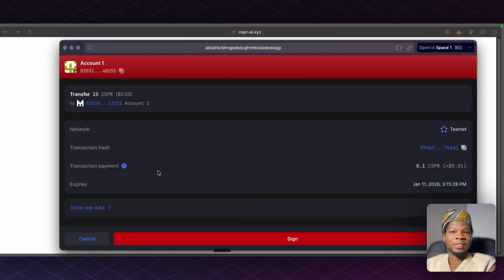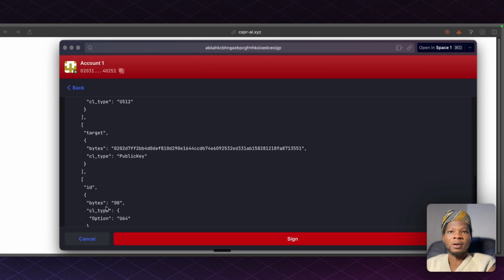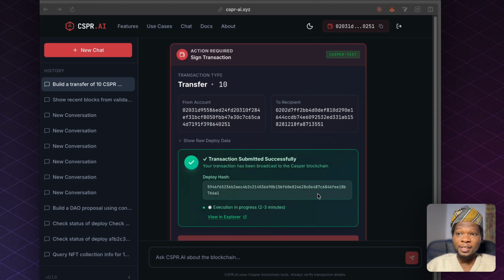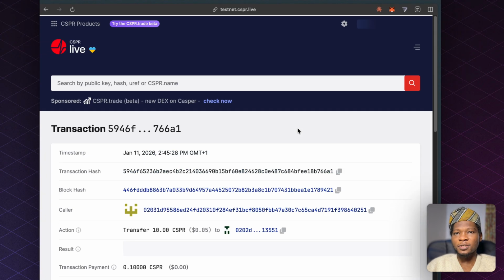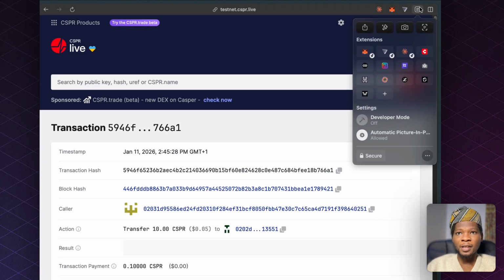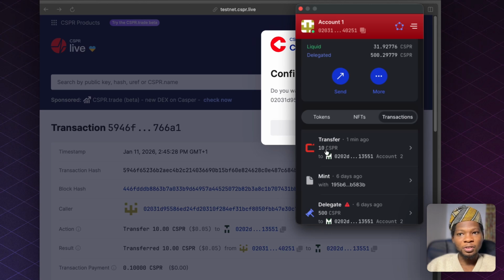You can view the transaction data in here. Sign transaction. You can see here the transaction is actually submitted and successful. So let's view this on the Explorer to confirm it. And of course, the transaction is successful. Let me confirm on my wallet. You can see on my account one here on transactions, I actually sent 10 CSPR.